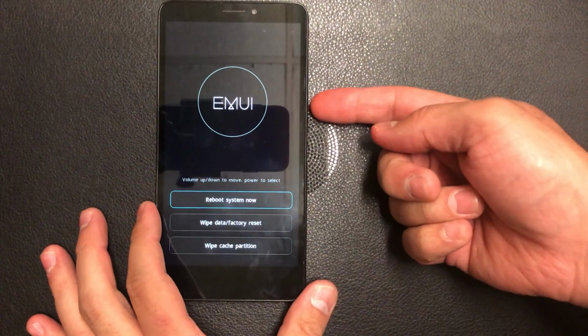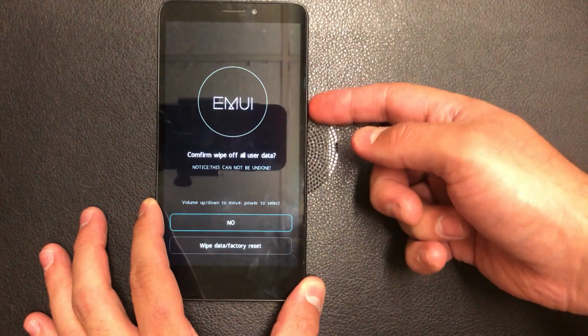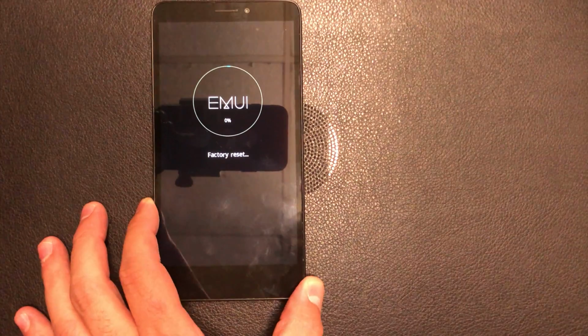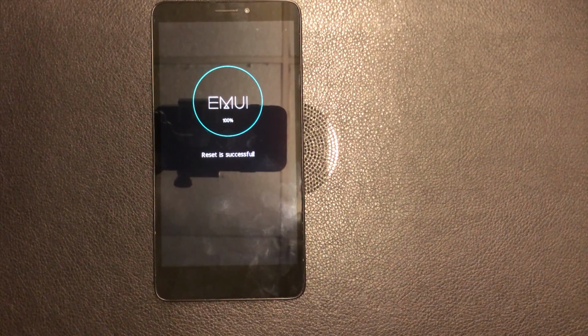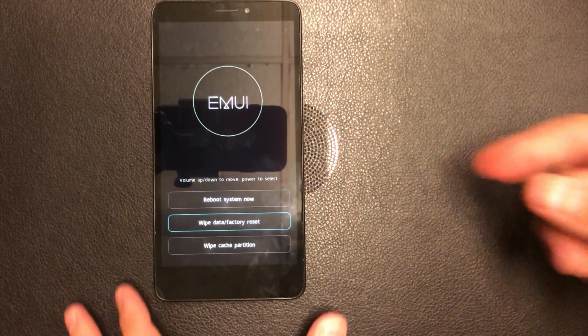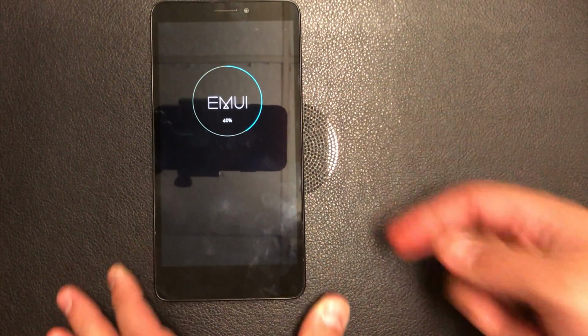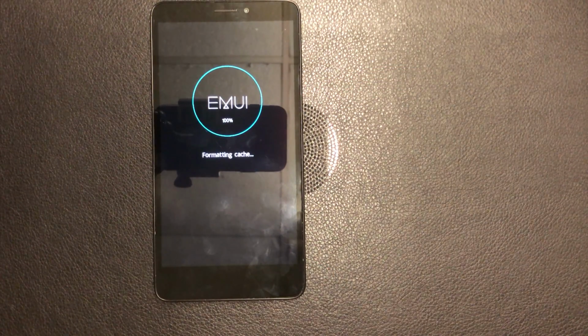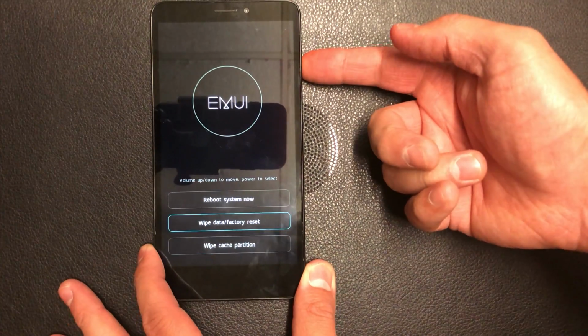Now use the volume down key to go to wipe device, then down to erase and press the power key to confirm. Once that is done, you scroll down to wipe cache partition. It will take a few seconds to format, then use the volume up key to reboot your device.